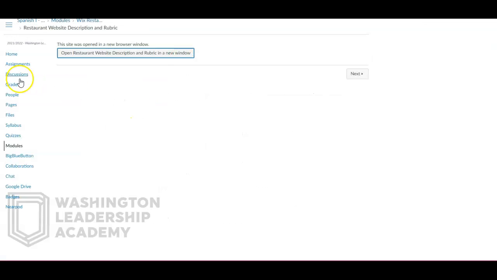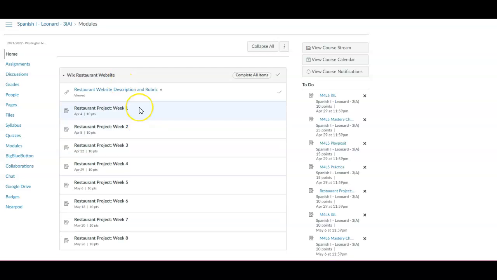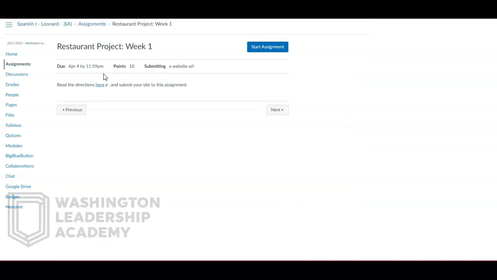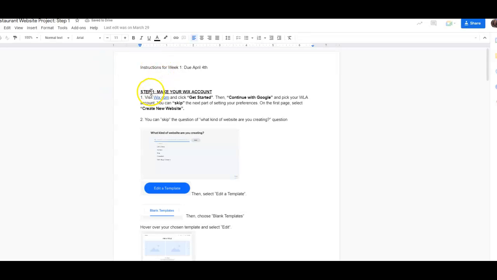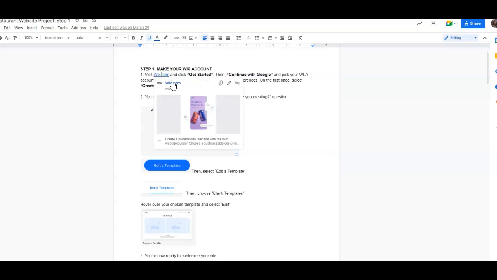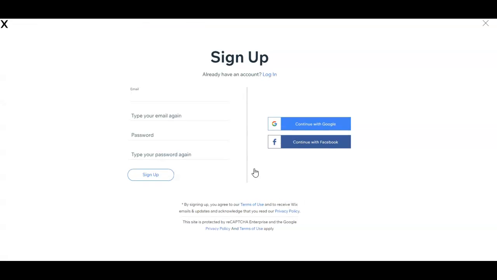Now, let's get to the actual restaurant project. So, to find out your directions, you're going to click on Restaurant Project Week 1, read the directions here. Boom. So step 1, make your Wix account. Visit wix.com, let's do this, and click Get Started. All right, I'm clicking Get Started.